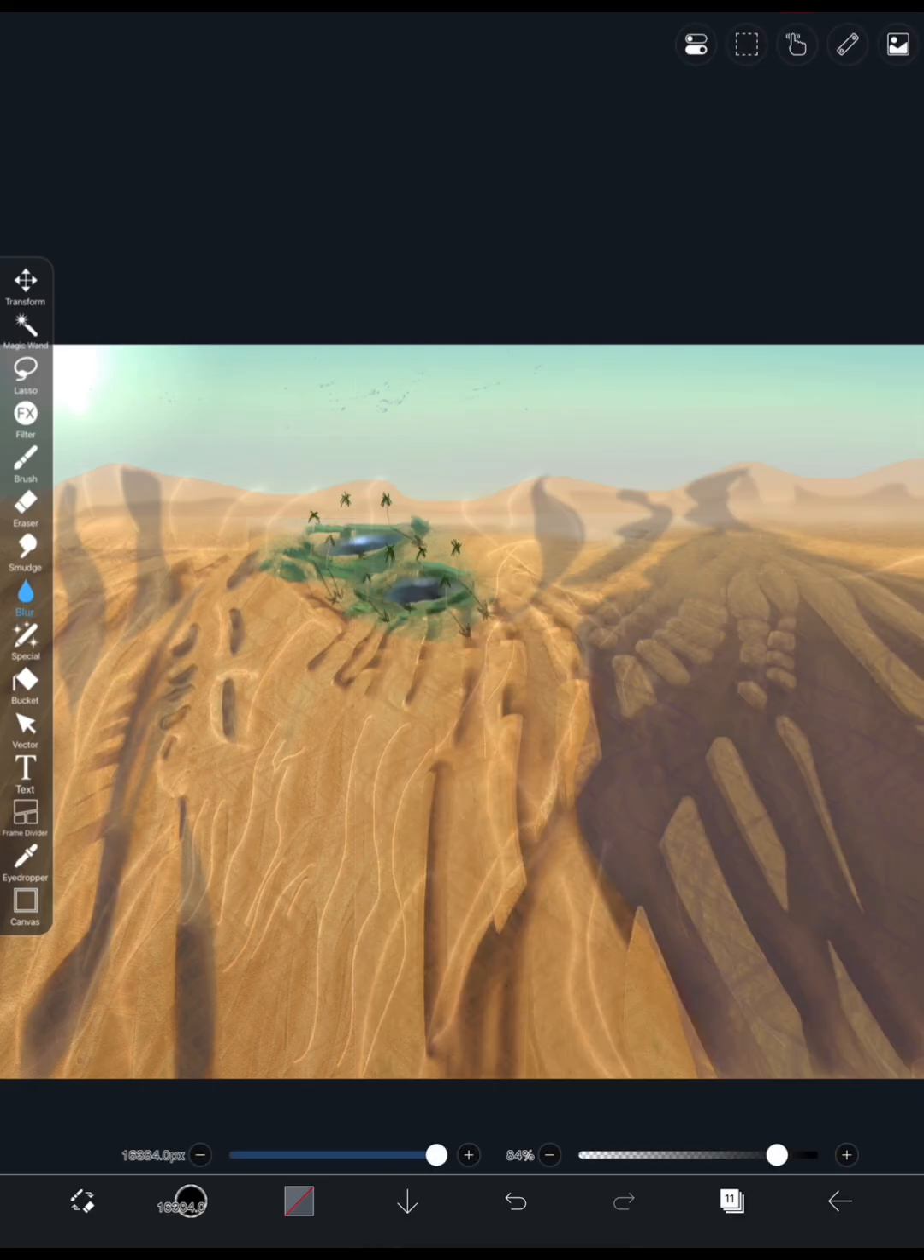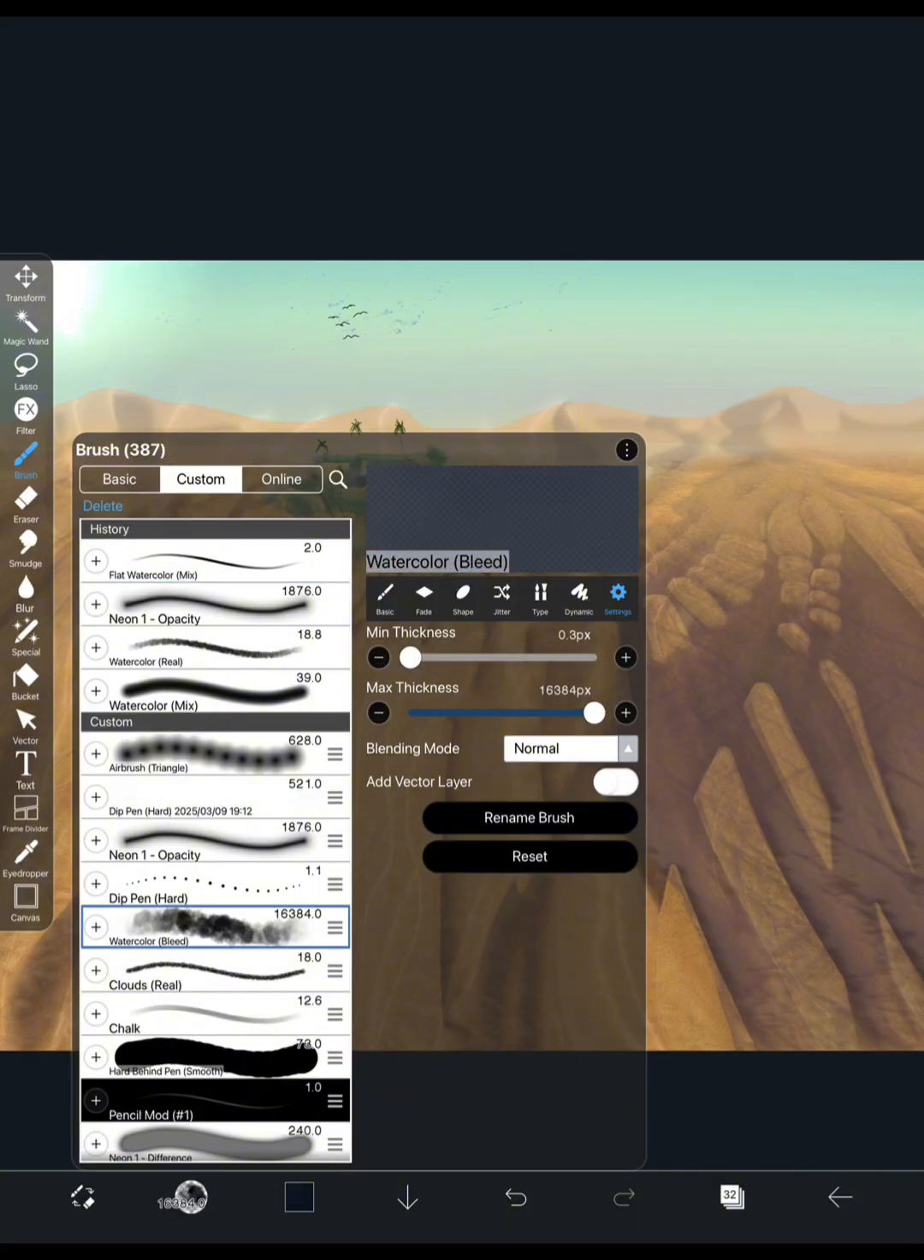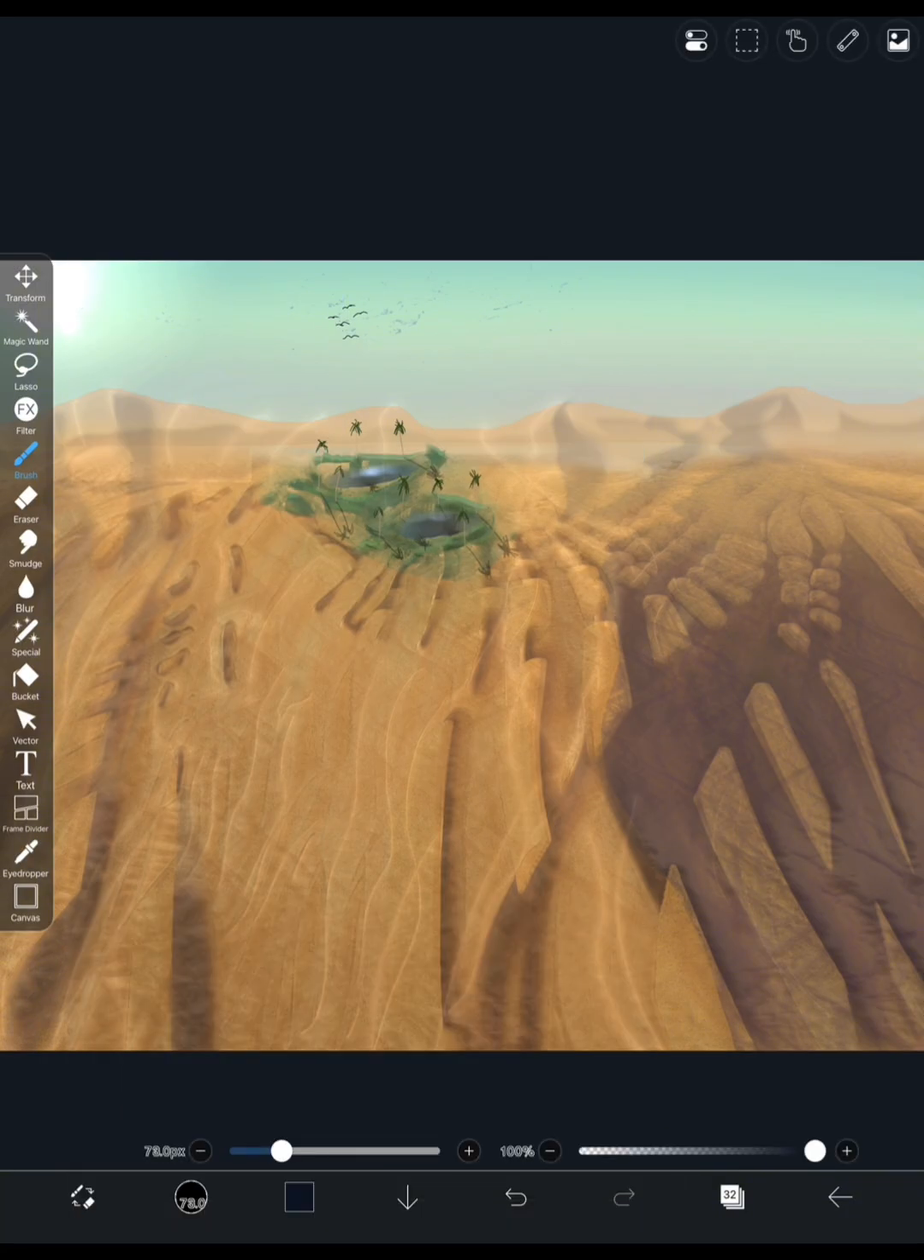Okay. So to wrap up, that's our base: a clean sky, layered dunes, believable light, and just enough texture to break the flatness.